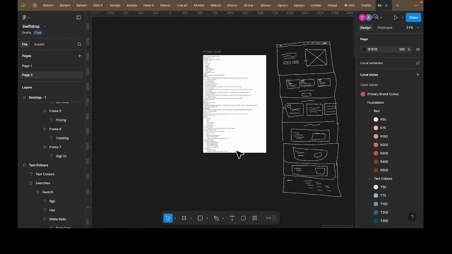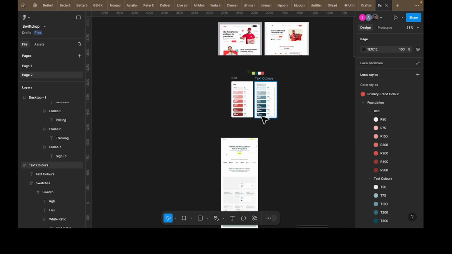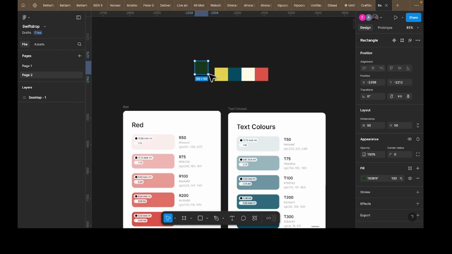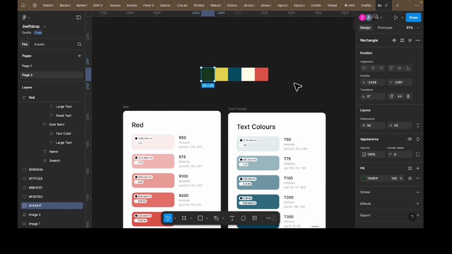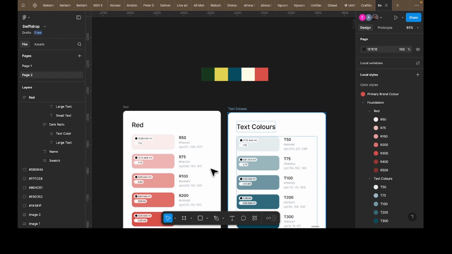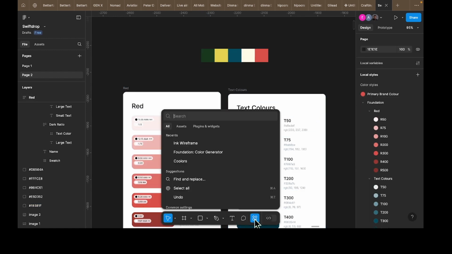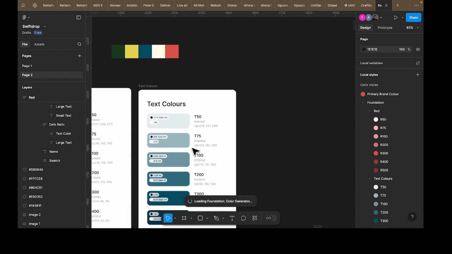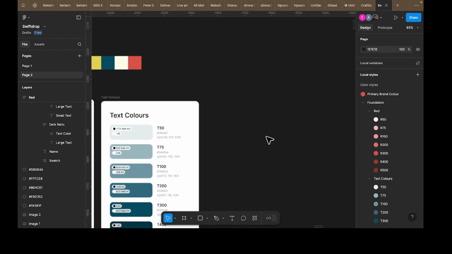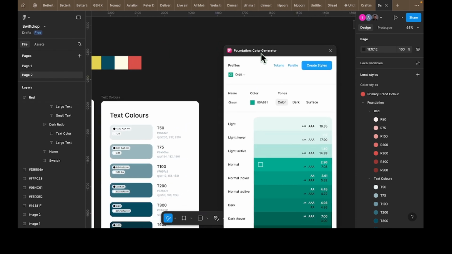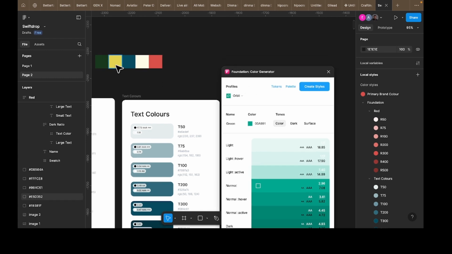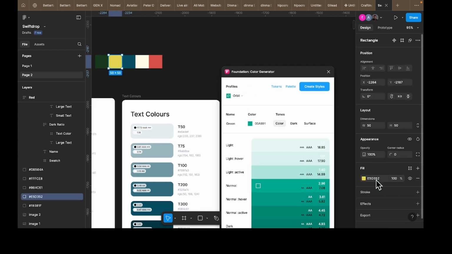So what's the first thing I did? I opened my color plugin and I generated these colors. These are colors that will be used for the project. Next thing I did was I opened a plugin called Foundation Color Generator. This is it. You just search Foundation Color Generator. And so I created shades of the particular color I want to use for the project. And now in this tutorial, I shall be creating more shades. This time around, I'll be using the yellow.